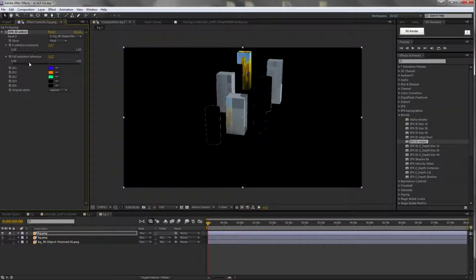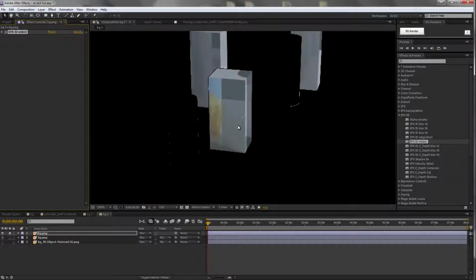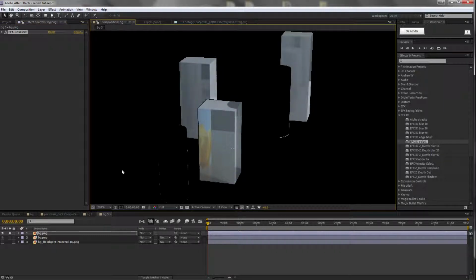So let's just crank these values so that we have only the boxes selected. Okay, that's nice. We've got our boxes selected, and the problem is, you'll notice, we don't have a clean selection here. Unfortunately, that is a problem when you're working with render elements.